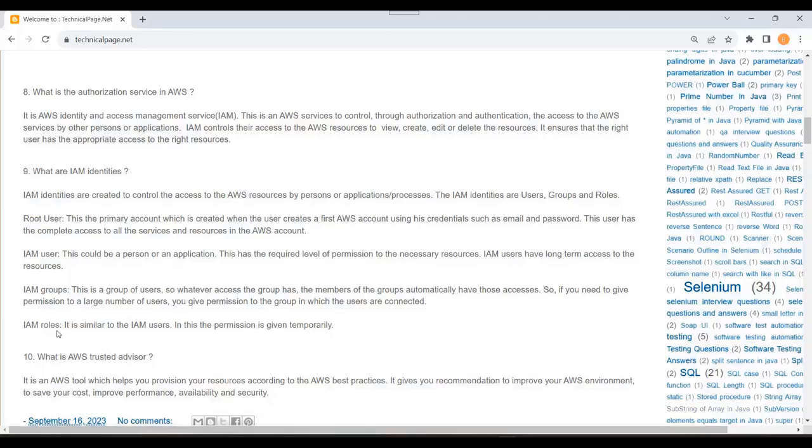The next identity is the IAM role. It is the same as an IAM user, but the only difference is the permission will be temporary. So this is the IAM role.